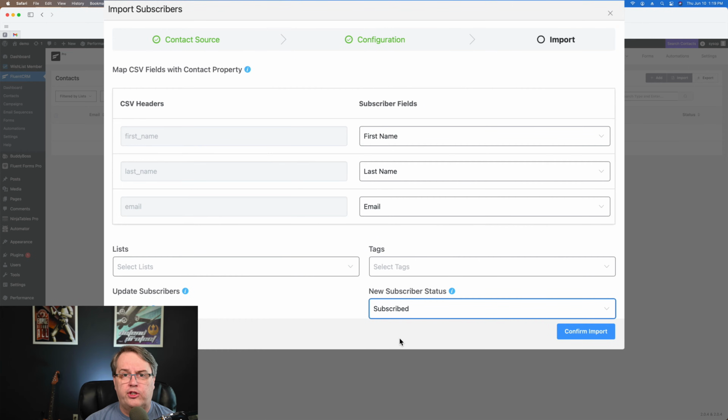If you have a list that you brought in from ConvertKit or ActiveCampaign or something like that, and you've already confirmed who you're bringing in, I would bring them in as subscribed. There's no point in having them confirm the email address just because you switched from that system over to FluentCRM.